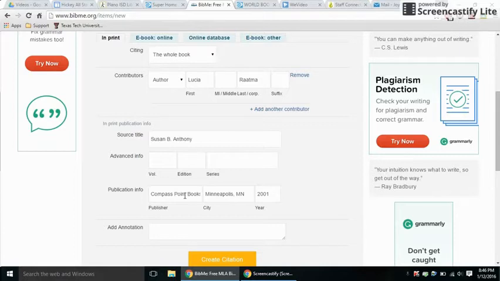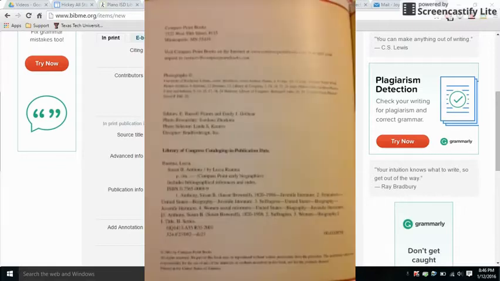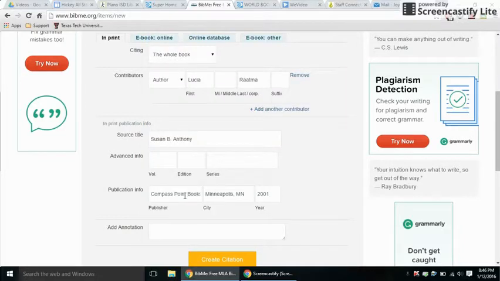And then the way to find out the publication date or year, you go to the verso of the title page. That means the back of the title page. And you look for the little C with the circle around it. And it'll say a year after that. That's the year that goes in here. So in this case, 2001 is the correct year. So now all I got to do is put create citation.